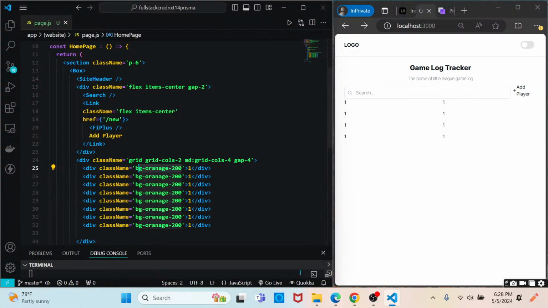And why is my background color not changing? Have I forgot how to do it already? Let's go BG Blue 200. There we go. I misspelled orange. That's why. Let me just remove that. There we go. Save it.